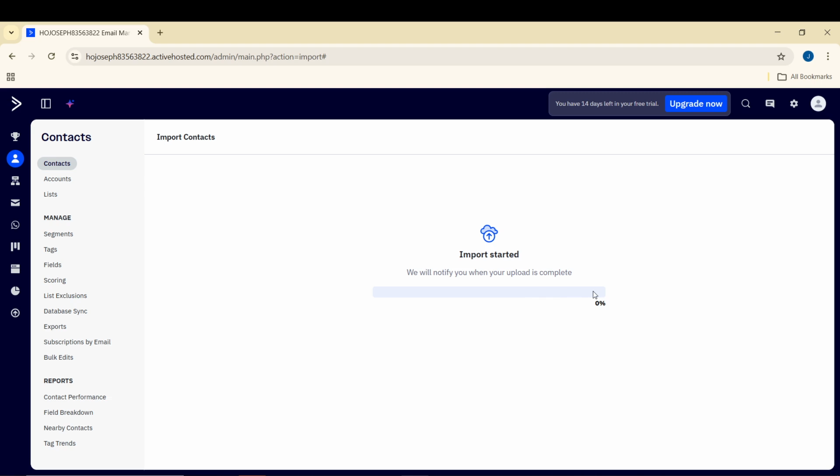After the import finishes, you can return to the Contacts area to spot-check a few entries and confirm that the data appears as expected. And that is all there is to it.